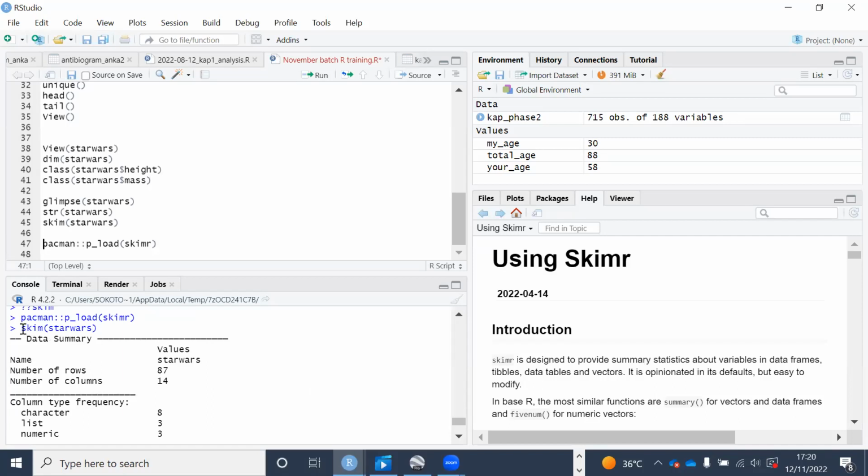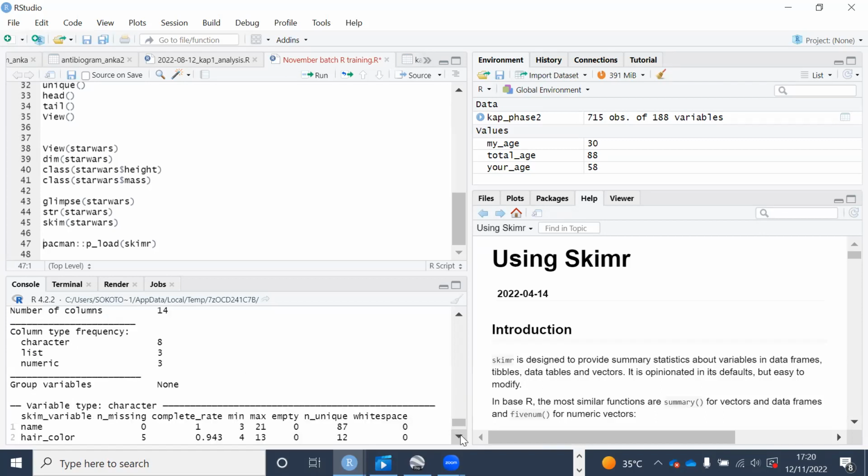So you can see here, this is the code skim in brackets starwars. Skim gives us a better summary of the dataset. It tells us the name of the dataset is starwars, number of rows 87, number of columns 14, and then it goes ahead to tell us the different classes of data of the variables here. There are 8 character variables, 3 list variables, and 3 numerical variables. And then it takes each class and gives us a summary of the variables in it.